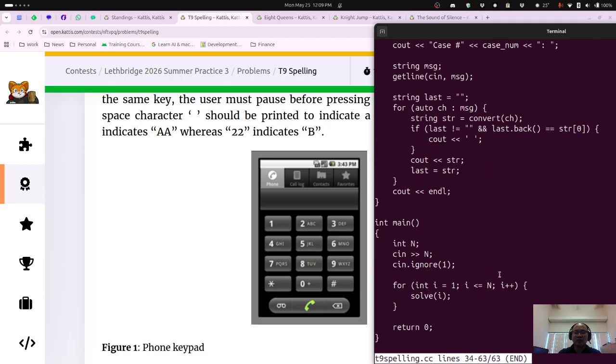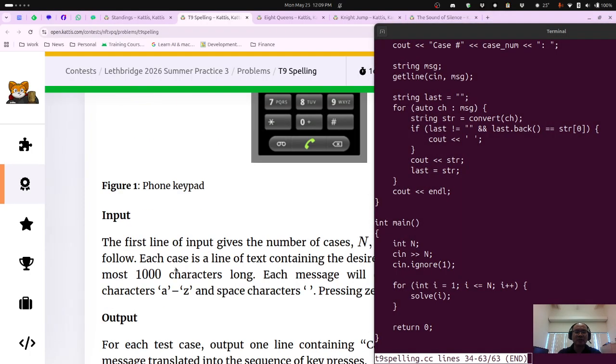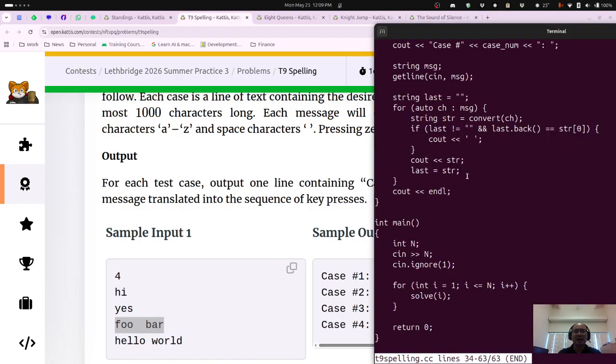Okay, so in terms of solving it, here we just read in the number of cases. Then we have to ignore that trailing blank new line. I think we talked about that either last time or the time before. And then solve it for each case. Why do I need to do that? Because each case is a line of text that has spaces, so you need to use getLine.